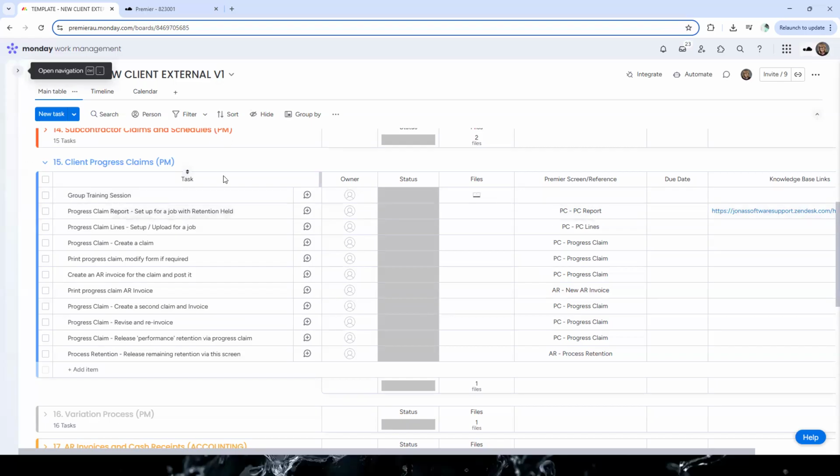Okay, so on your Monday.com board, you will have this list of items. As with everything on the Monday.com board, it's a checklist for you to go through, refresh your memory, and figure out where you're up to and what you've done. So you've done your group training. Now what I'd recommend is have a test job. You should have a test job in your test environment now. Set up a claim report, set up the claim lines, create a progress claim, go through the processes that we've done together to actually get familiar with it. Then print your progress claim, create the invoice, so go through all of that.